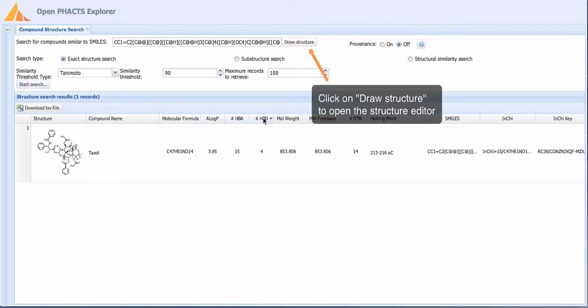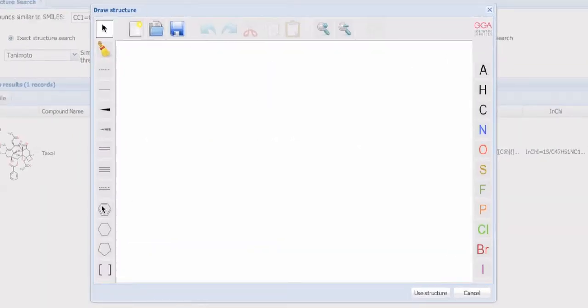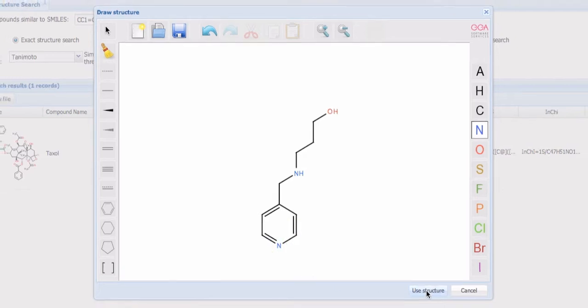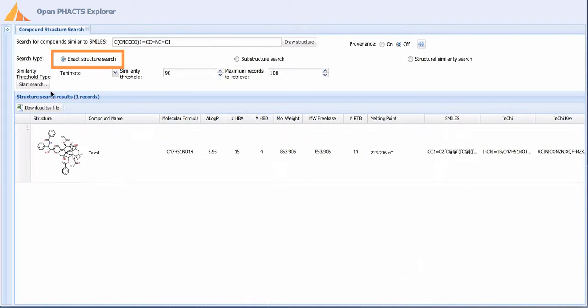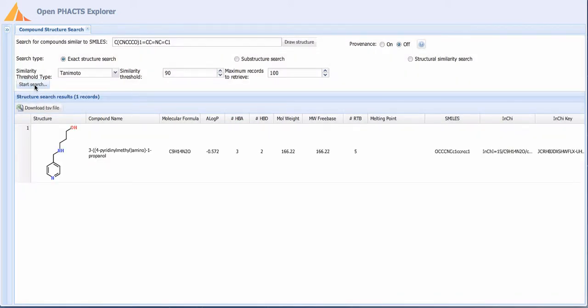Alternatively, to draw the structure, click on the Draw Structure button to open the structure editor. Here you can use the inbuilt tools to draw the desired structure. Click on the Use Structure button to convert your 2D image into a SMILES string, and then hit Search to complete the query. Note that the default search mode is by exact structure.